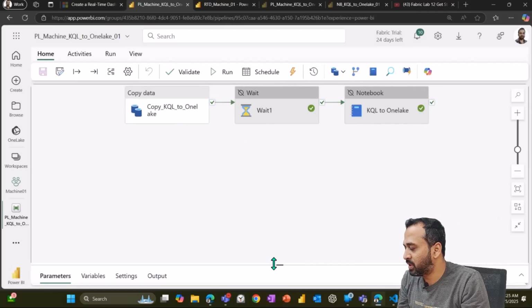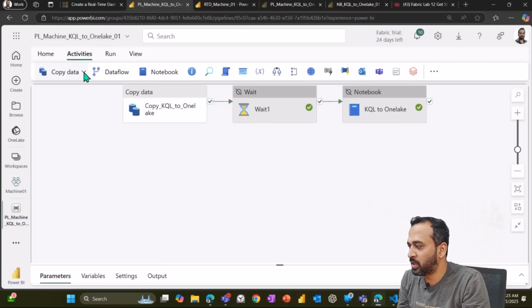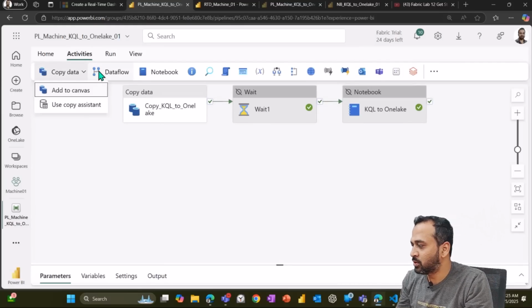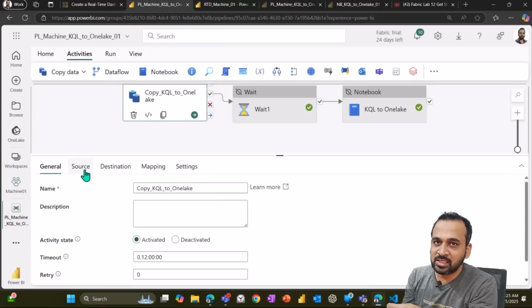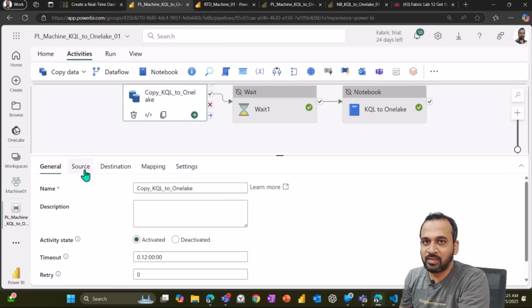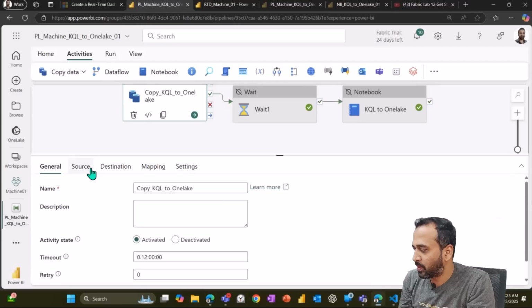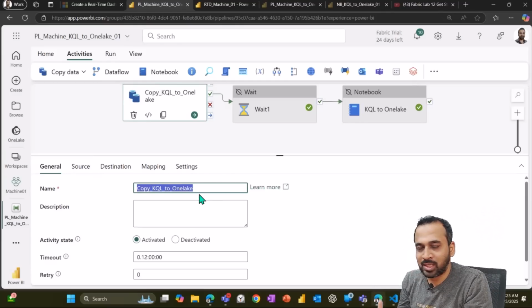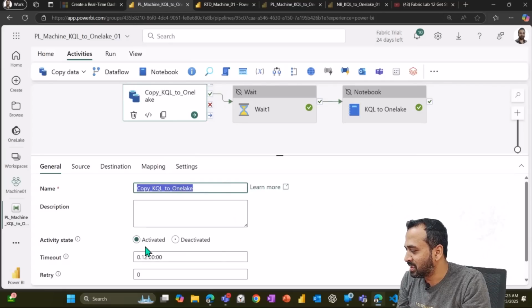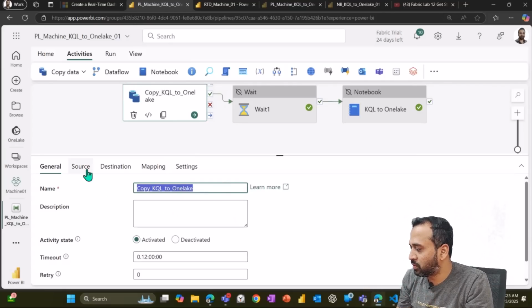So what I'm doing here is using Activities, and then we can see this copy activity. Once I do so, it opens this window where I can add through a wizard, or I can also add directly from this property pane. Here I have given the name copy_KQL_2_OneLake, and it is activated, and these are all the defaults.